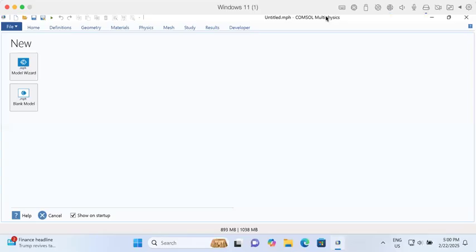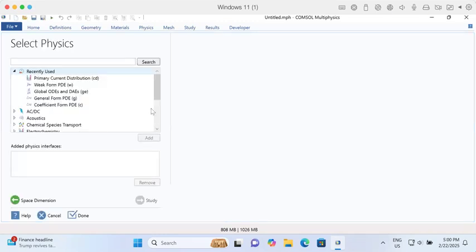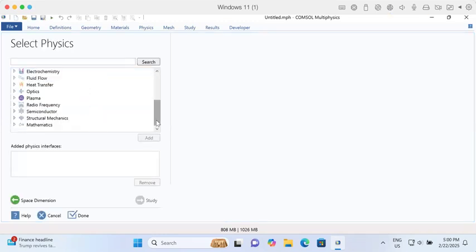So today we'll be modeling electrocoating of a car door in COMSOL. We start by going to the model wizard and we're using a 3D dimension. So we select 3D and it brings us to our physics.